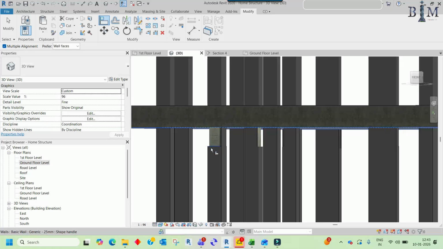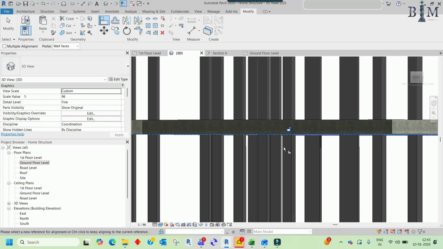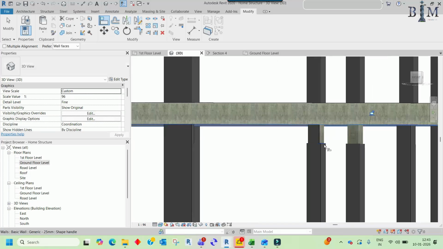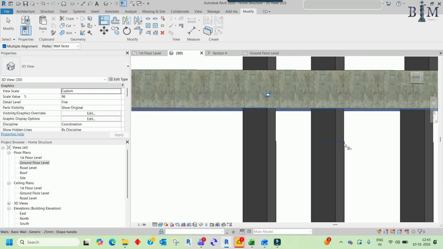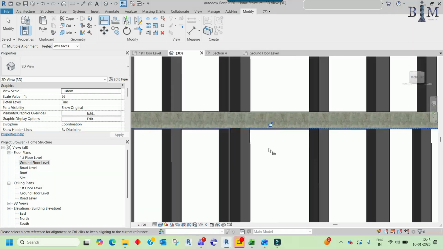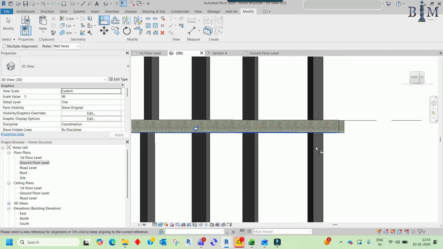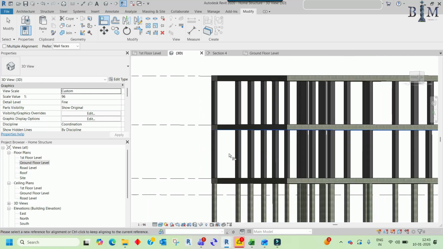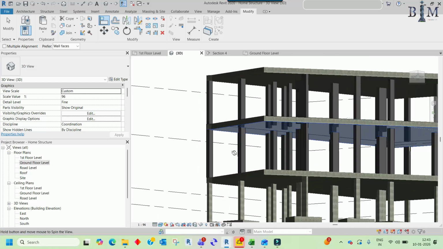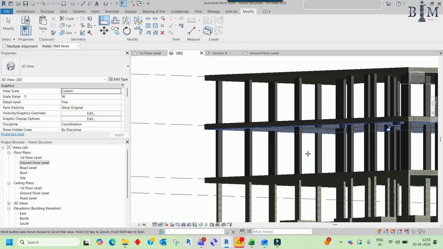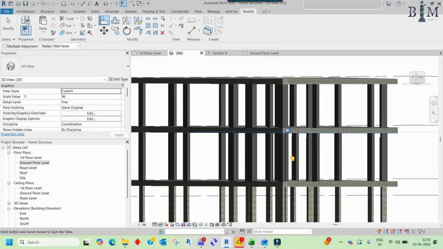Okay, align it, align it, align it, and align. So here on another edge, so this edge also, and here also I need to align, and you can see there is no remaining wall, so everything is now aligned with the slab.